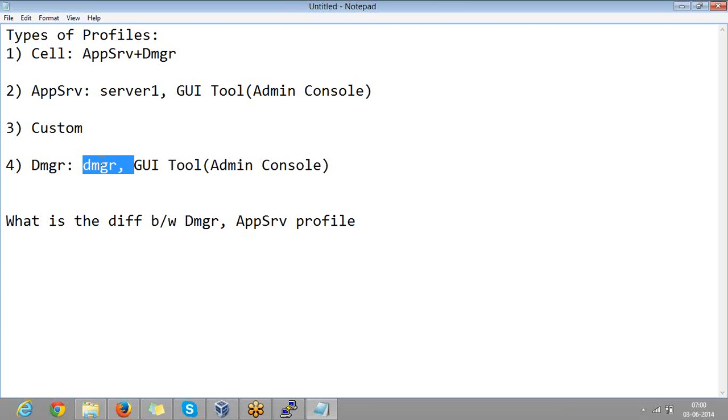No. I didn't say anything about the concept of a default profile, so we'll not get into those. In addition, the DMGR profile is not the default profile. The app server profile is the default profile. This is for your information. You know the answer? So we don't know the answer. Can you let us know?